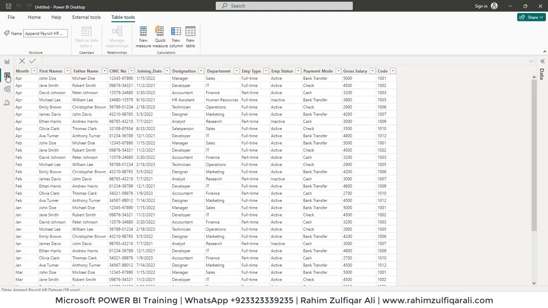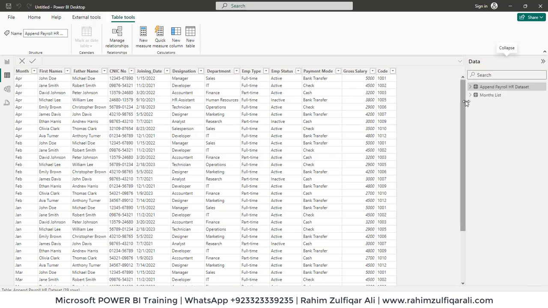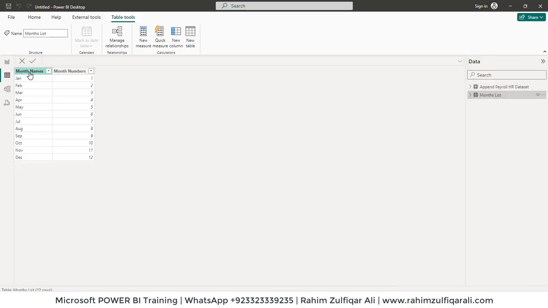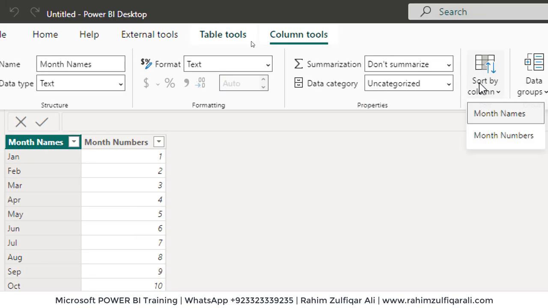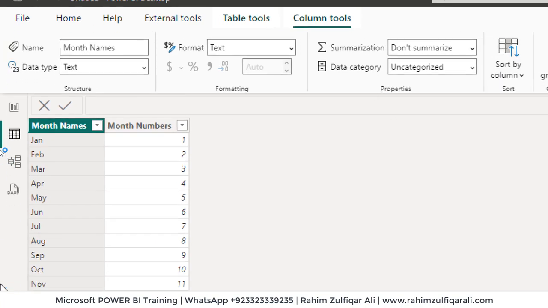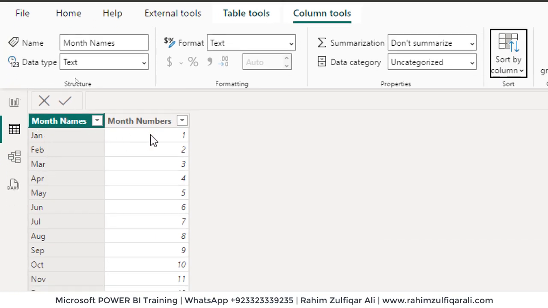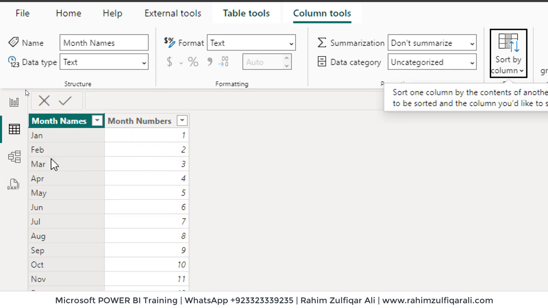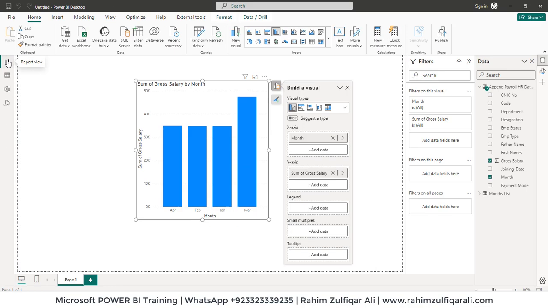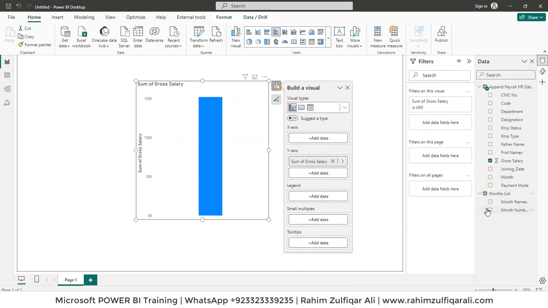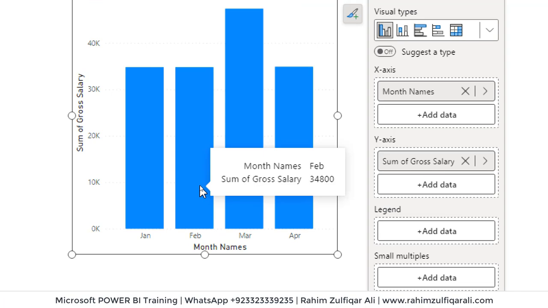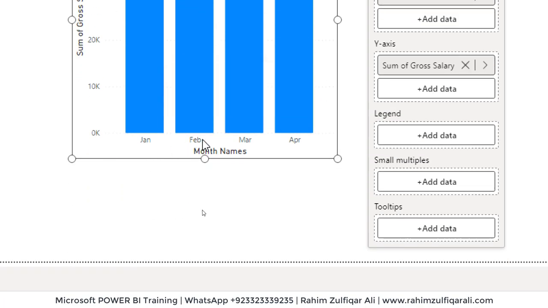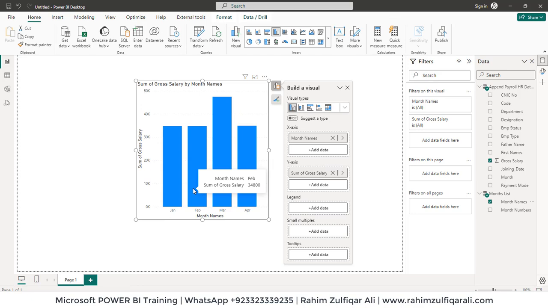Now we will go to table view and we'll go to the month list table. So we'll select this month names column, and we will say sort by column as month numbers. So what happens, technically each of the month names is being assigned a number right next to it on the back end. So what we're going to do now, we will not select the month from here, but we will go to the month list and we will select month names from this table. So now as you can see, we got the chronological order sorted very right: Jan, Feb, March, April. See how we're going to do this.